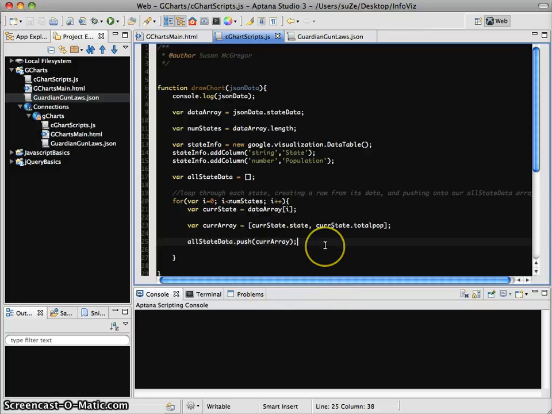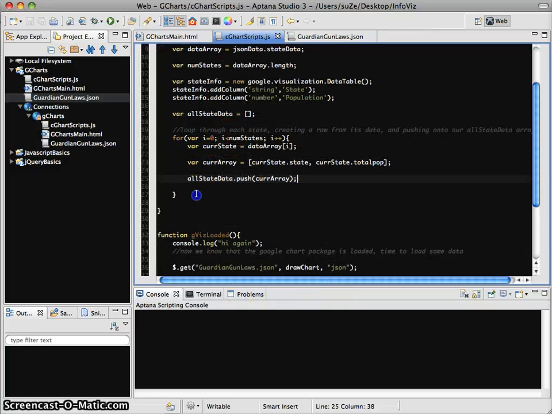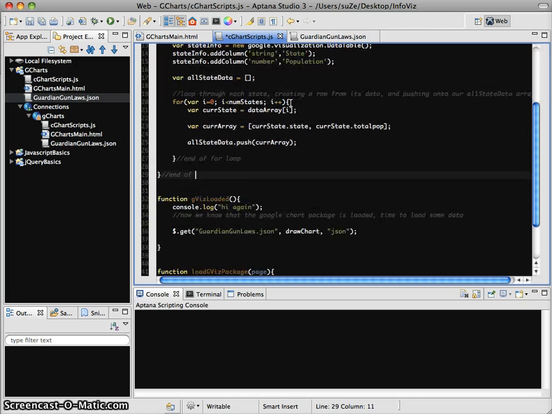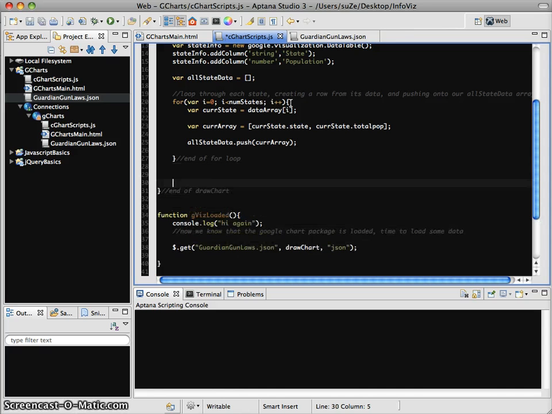So I'm going to go ahead. Now, let's mark the end of the for loop: end of draw chart. Of course, we haven't drawn a chart yet, but we're getting there. I want to check what the state of my all state data array is after I get out of the for loop, because the for loop is where we actually add those 50 or 51 rows of data. So it's not until the end that I'm going to see all of the data in that array.